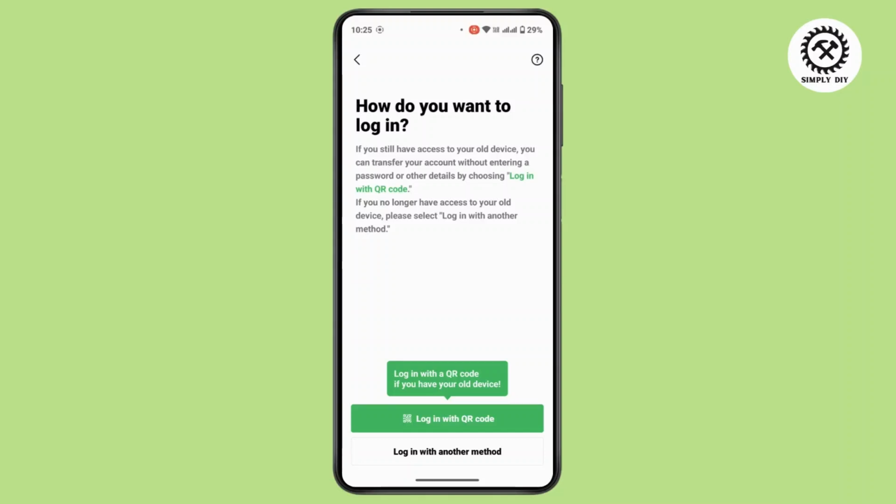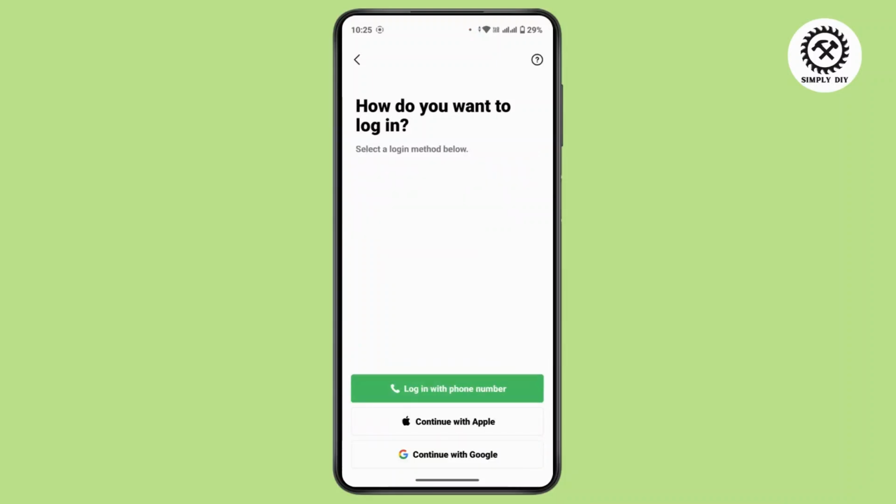But if you don't have the QR code or if you no longer have access to your old device, then tap on login with another method. And here, if you have created your account using your phone number, tap on login with phone number, enter your phone number, and then after that you will receive a verification code. Verify the code and you'll be directly logged into your account.